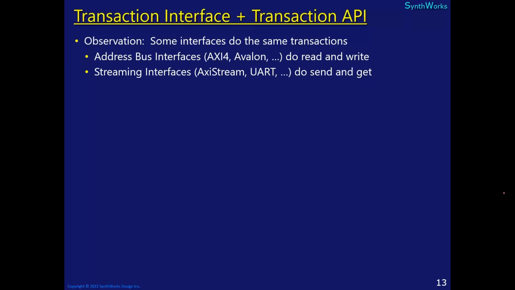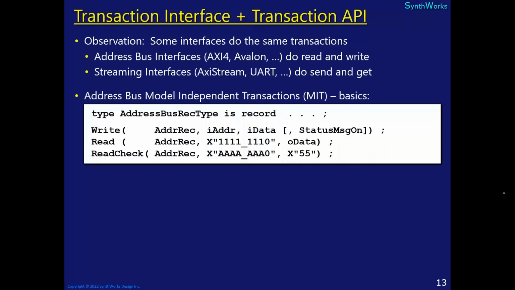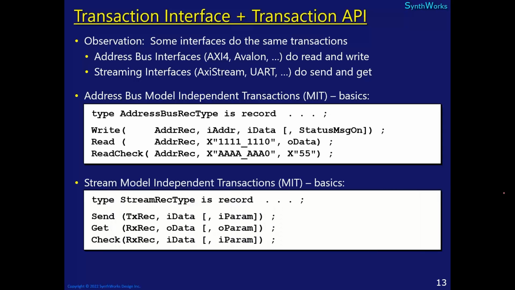And then we have streaming interfaces like AXI Stream, like UART, and that sort of thing. And it doesn't matter how they're formatting the data, whether it's going out bitwise or word-wise, they all do sends and gets, okay? They don't have addresses, all right? So what we've done then is for each of these, we've defined a record, just like I showed you, the address bus rec type. It's that plus a little bit more. And we defined a transaction API for it, the reads and the writes and that sort of thing. And then we did the same thing for the streaming models. So we have a stream rec type and a send, get, and check.